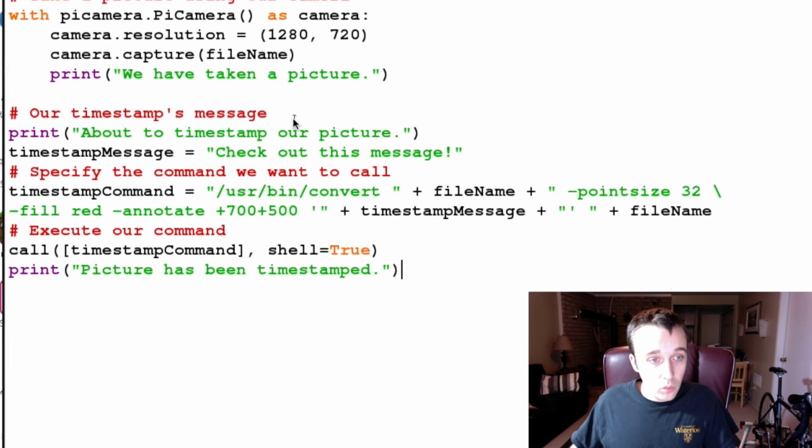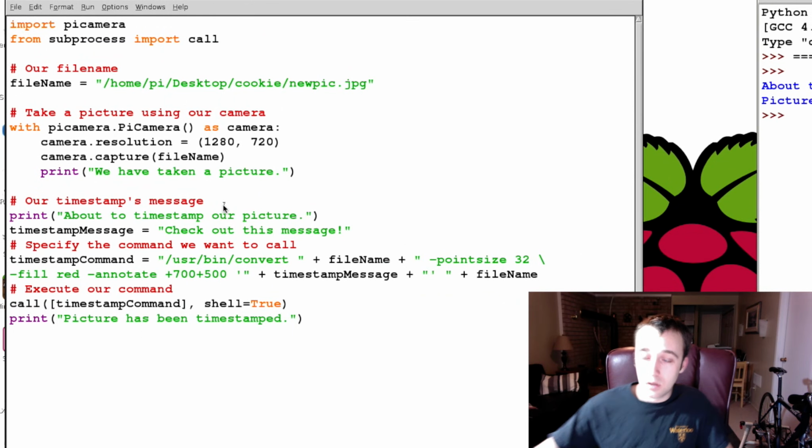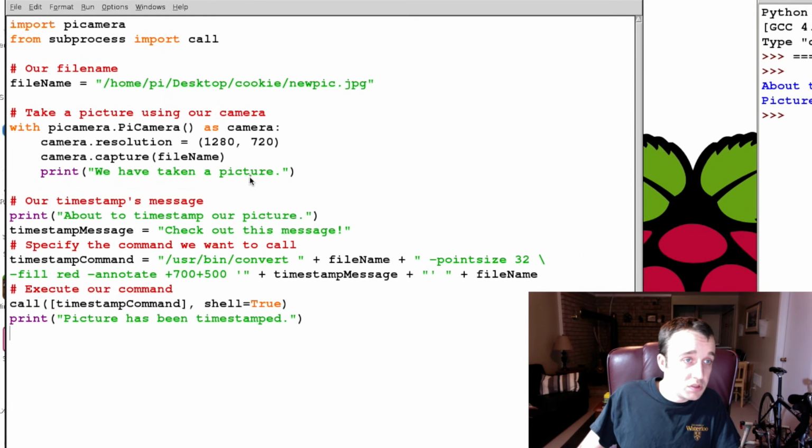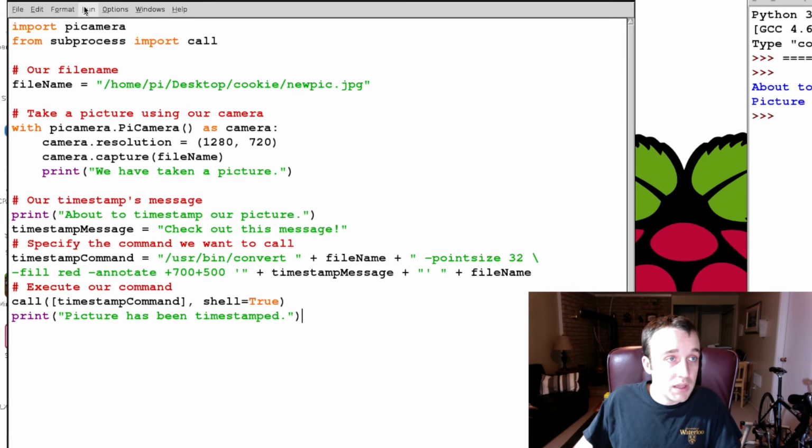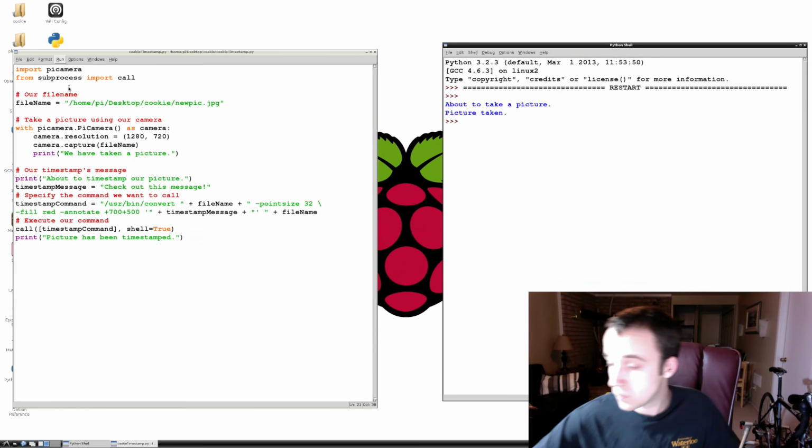Cool. So we can save this now, and what this is going to allow us to do is take a picture. We're going to take a picture, we're going to save it as newpic.jpg. We are then going to execute a command that's going to convert newpic.jpg, and it's going to write on a timestamp message, and our timestamp message is "check out this message", and then we're going to save it as the newpic.jpg. We're going to call that command, and then we're going to let ourselves know that we are done. So let's run that and see what happens.